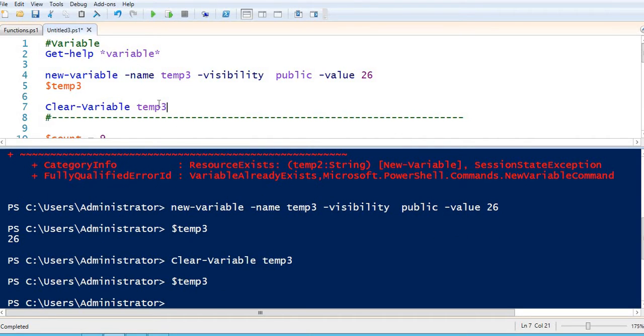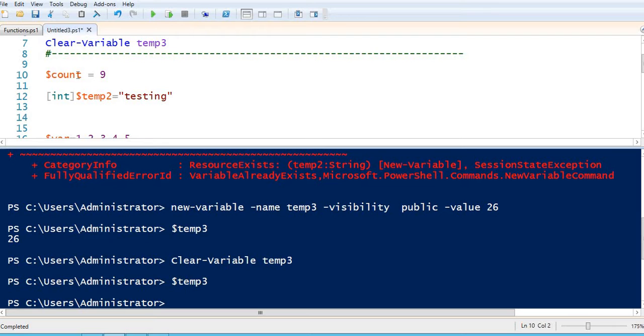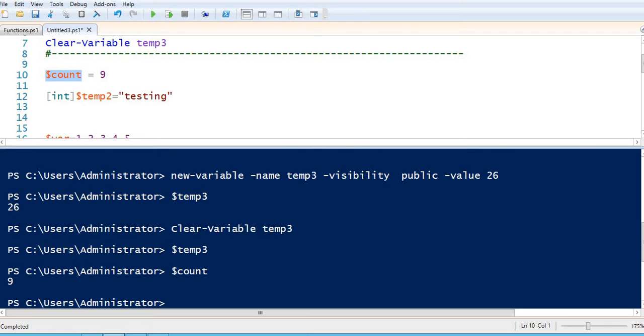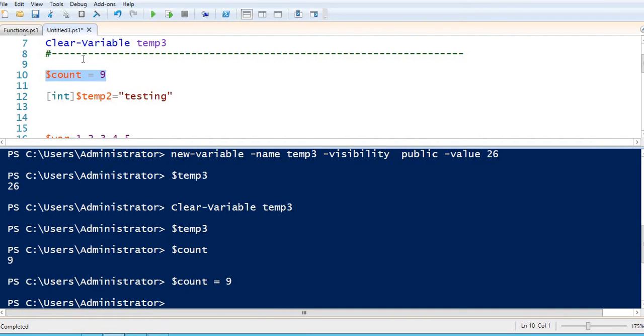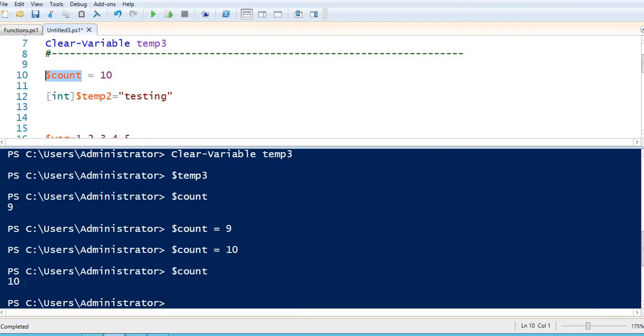This is one way: by using commands you can declare variables or fetch the value of variables. A better way is like this. You can put a $ sign and the name of the variable. In this way you can declare a variable. Now if I put $count and run it, this has declared the variable, and I can assign the value 9 to it. Suppose I have assigned a value 10 to it. I've run it, and now if I run this, you see 10 is coming.